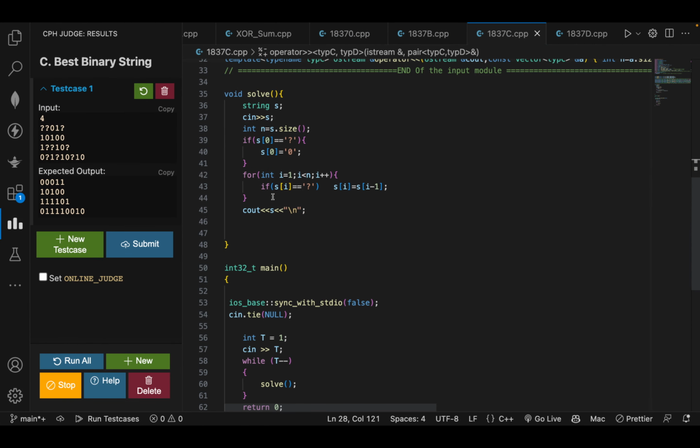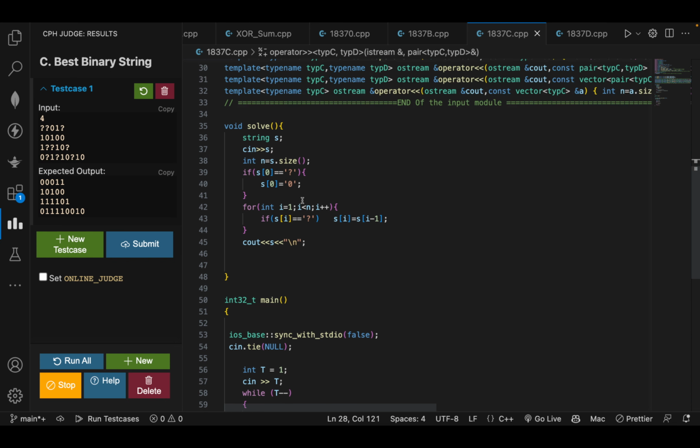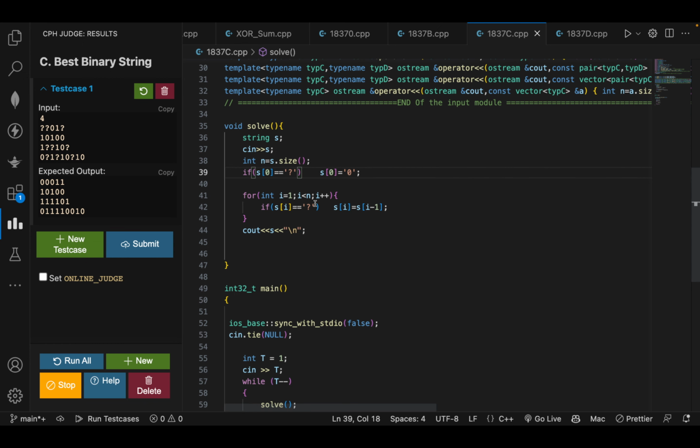To be honest, this is not the code I coded for the contest. I actually coded up a pretty big version that was not required, but that's the first thing that came to my mind. So firstly, if the first character is a question mark, then I'm making it a 0. After that, whenever I encounter a question mark, I'm setting it to the element to the left of it. And that's it. That's all you need to do.